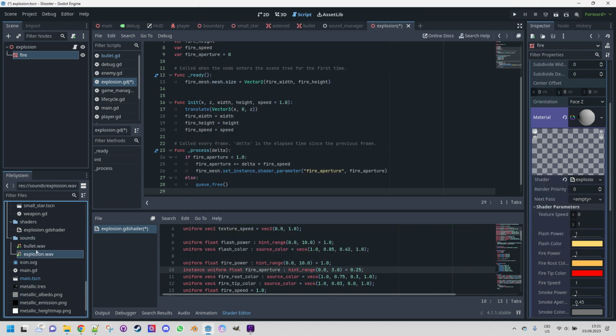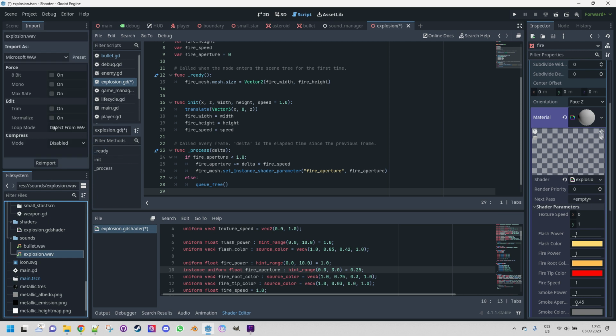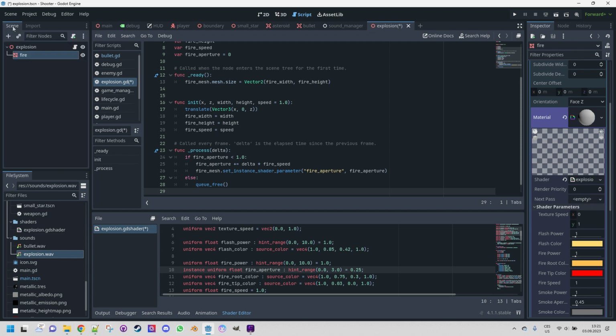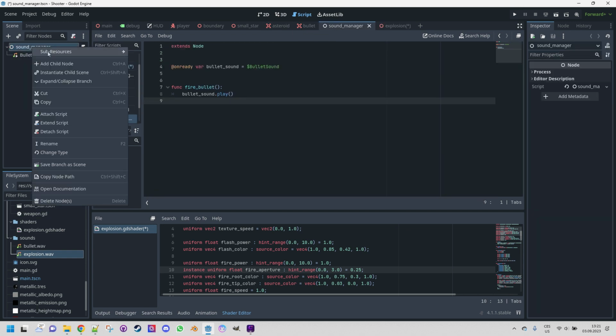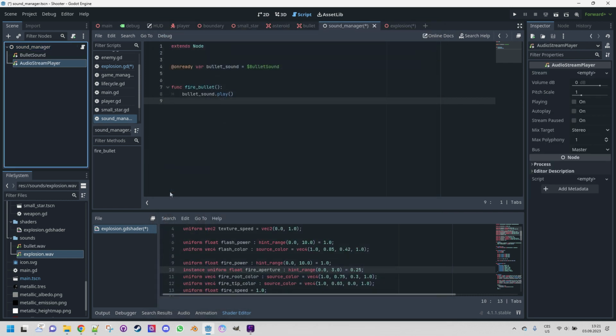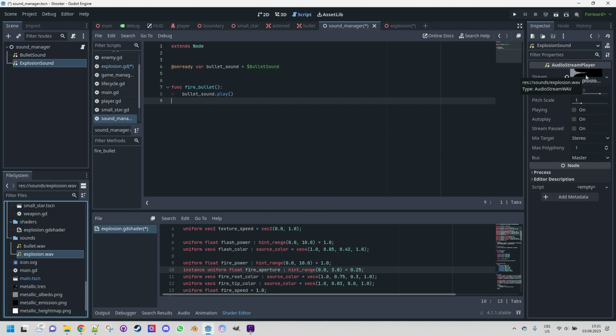And again, we have to make sure that the sound is not looped, so the loop mode will be changed to disabled and re-import. Good. Now we need to add a new audio stream player node to the sound manager. Let's open this scene. Right click, add child node, audio stream player, and we'll call it explosion sound. And let's drag this sound file here to the stream property.